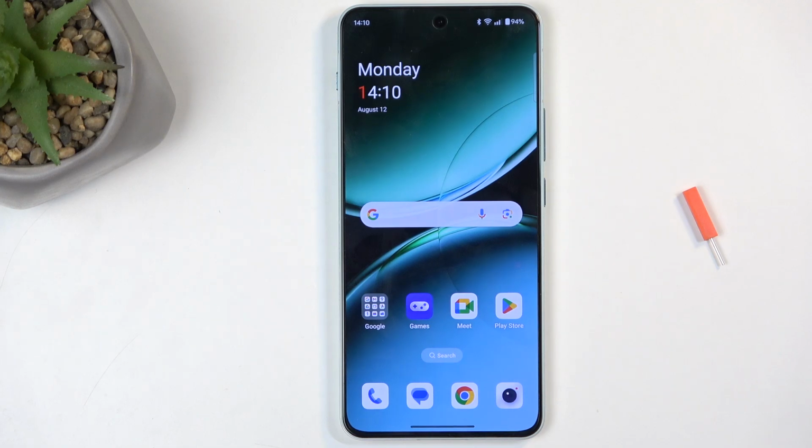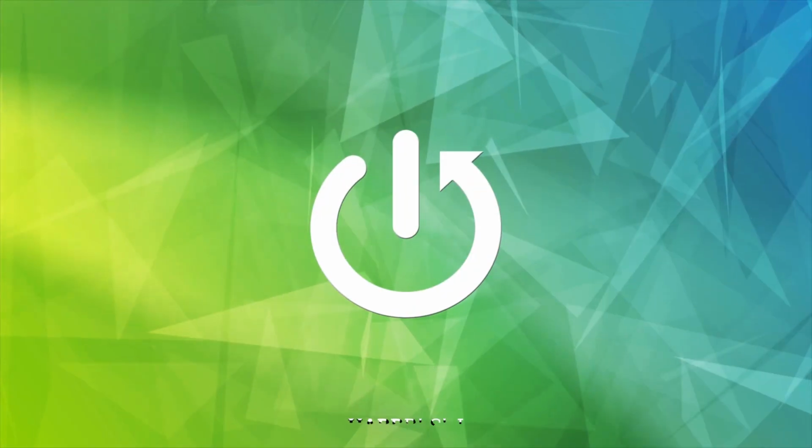Welcome. In front of me is a OnePlus Nord 4, and today I will show you how you can enable and set up your portable hotspot.